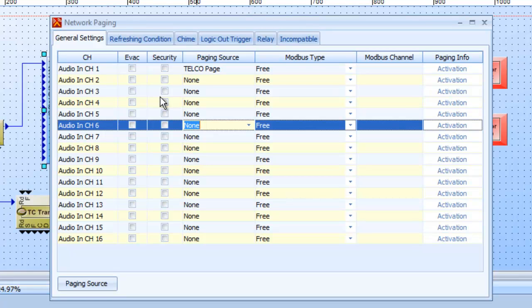Evac and security are just software bins that you can program to do certain things. So we're not going to use that for telco page. We just want to be able to dial in, hit a code, and go to the appropriate zone or combination of zones. All right, Modbus type. Don't worry about this. This is for advanced features. A lot of correctional or PLC people use Modbus third-party programming. That's what these features are for.